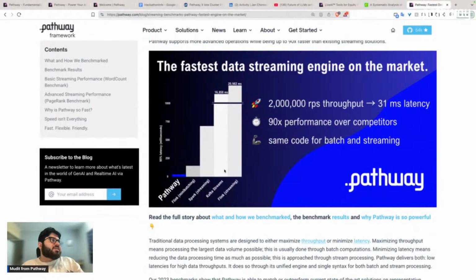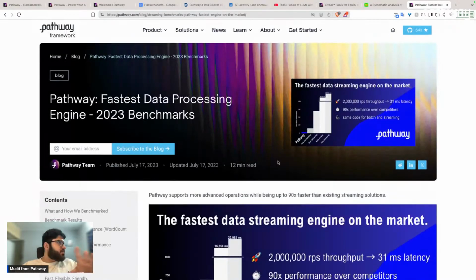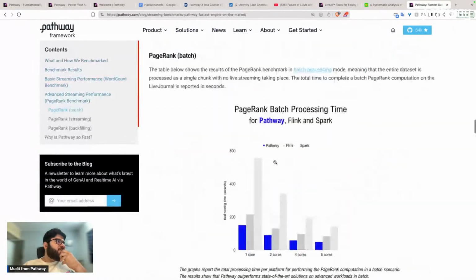If you look at it, these are the other frameworks which are out there. This is essentially latency, so the lesser the better. So it is 90x stronger over its competitors. The framework is inherently written in Rust. It's based on differential dataflow, and it is refined on top of it. And while the engine is written in Rust, Pathway as a framework is available to you in Python. So if you know Python, you're all good to go. You don't have to worry about learning Java or Rust. Okay, that's a brief introduction to Pathway.